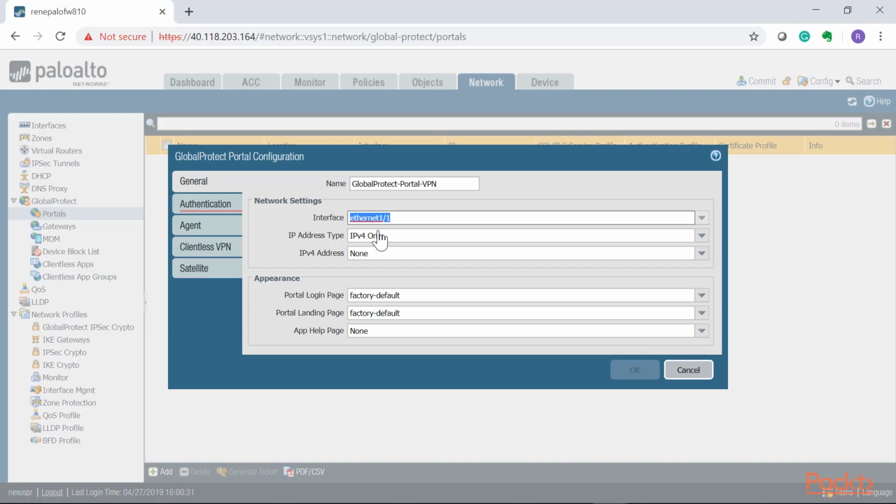In this case, it's interface Ethernet 1/1. Now I'm going to select an IPv4 address, and this is the address that is going to be used to establish a connection to our portal. And I'm going to select my public-facing IP, and you can see this is a private IP. The reason why it's showing as a private IP is because this firewall is running as a virtual firewall in Azure. So I have a cloud Palo Alto firewall running in Azure, and basically the Palo Alto is going to show a private IP, but I actually have a secondary public IP attached in my Azure resource group.